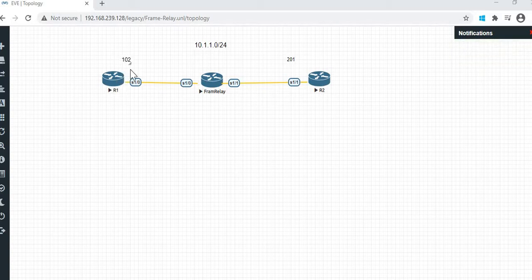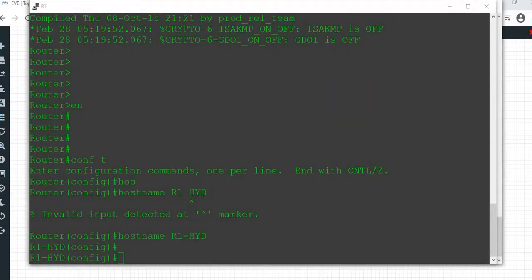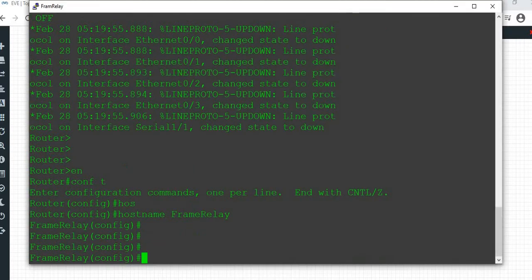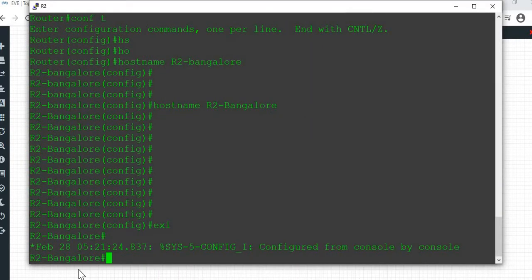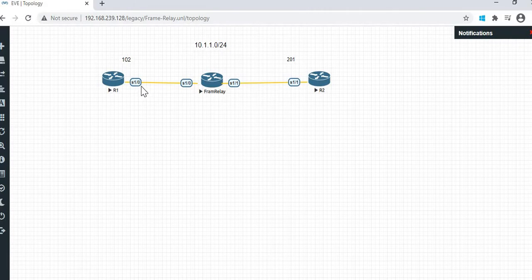So we are going to use DLCI 102 in the Hyderabad site and 201 in the Bangalore site, and we need to map these two DLCIs in the Frame Relay switch. So these are the consoles: R1, Frame Relay, and R2. R1 serial 1/0 is connected to Frame Relay serial 1/0, and 1/1 is connected to R2. And we are going to use 10.1.1.0/24 between R1 and R2.